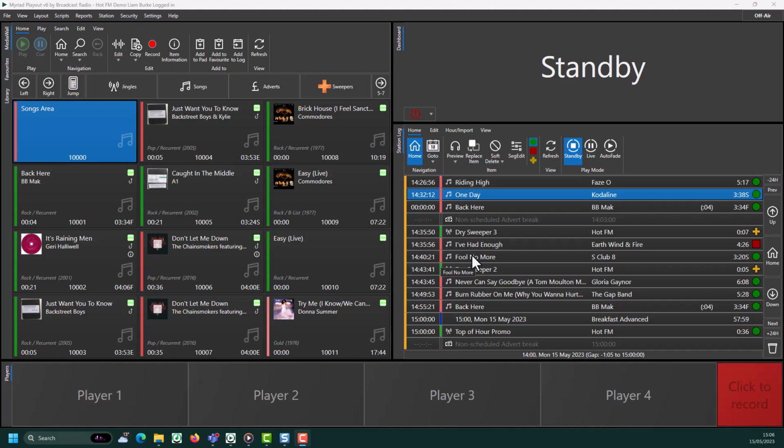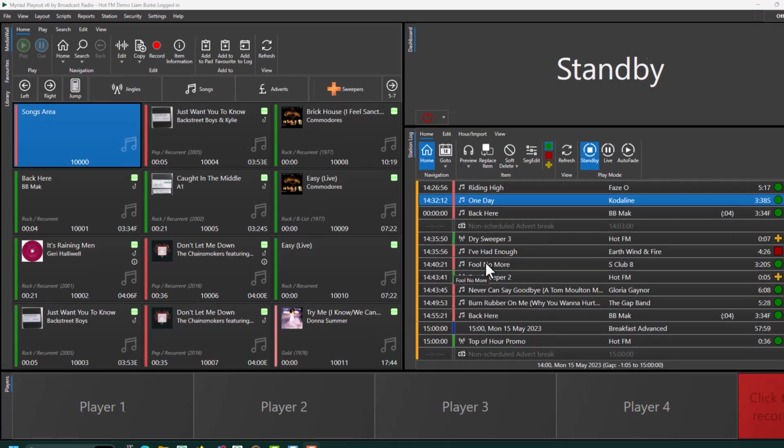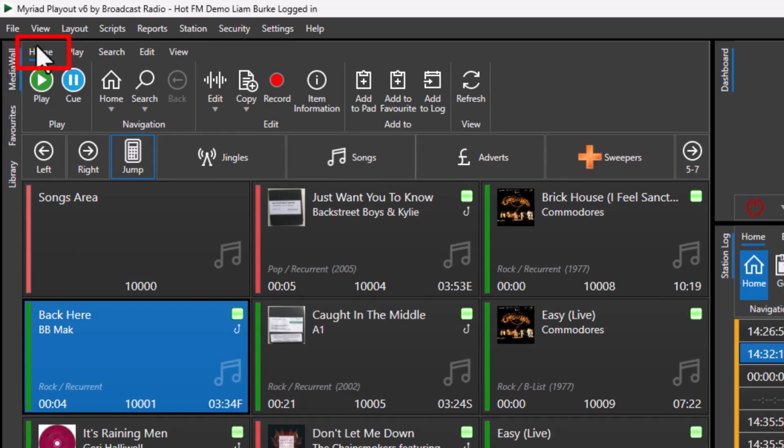The media wall has a large number of tools and options available on the ribbon, so let's take a look at the available options. On the Home tab, you'll find the most commonly used options. If you highlight a media item that contains audio, you can use play or cue to play or cue the item.